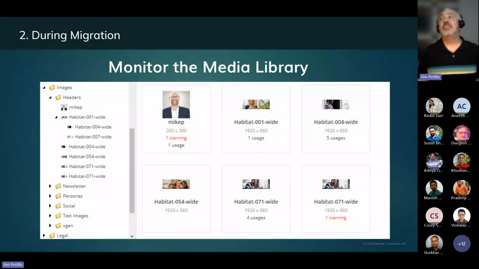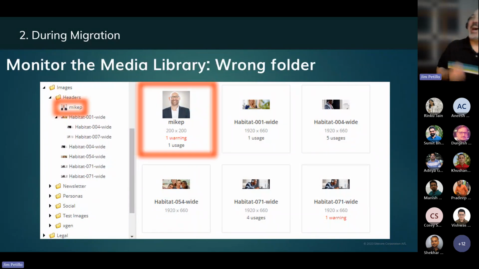So adding assets to the media library can take some practice, and new authors, again, can make some easily fixable mistakes. So monitor your media library throughout the migration process and help get your assets into the right places. Sometimes items wind up in the root folder of the media library or the wrong folder if the location doesn't get set.